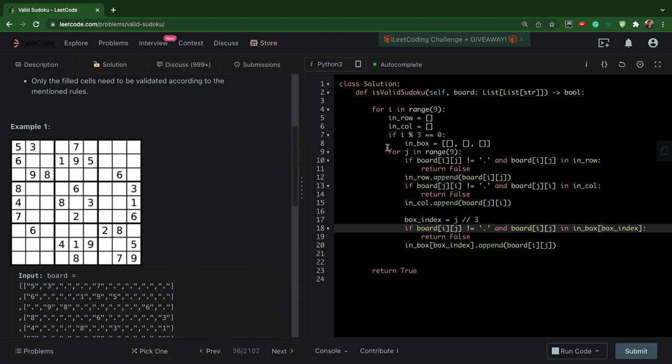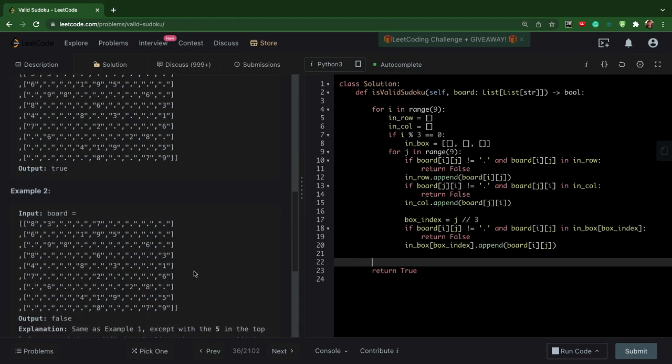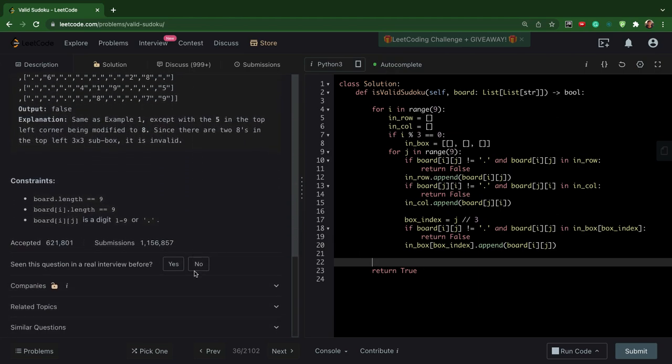And if we pass through all the cells, then we can return true, meaning it's a valid Sudoku. Okay, let's run the test cases, the 2 example test cases.